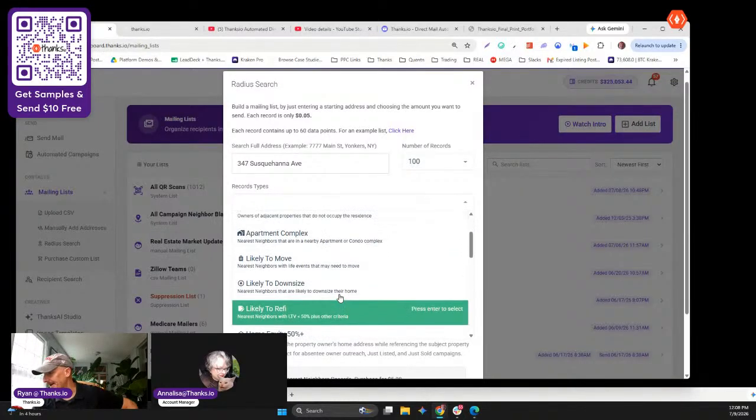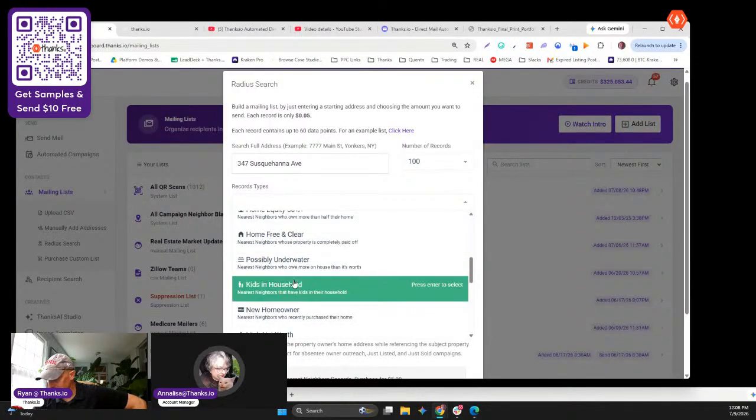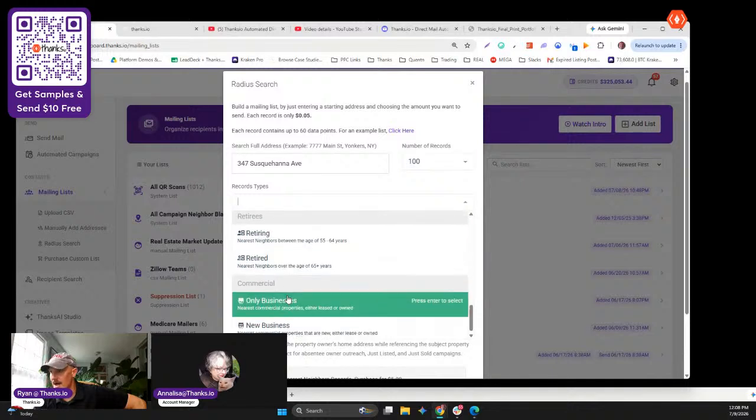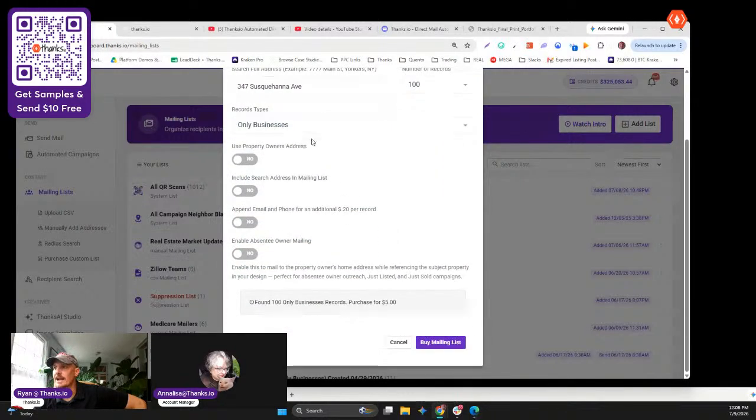Like, is it people who are likely to move? Or do they own their home? Likely to sell. Yeah. So all of these categories. One of my favorites is to only send to businesses, but you can actually use the property owner of the business's home address. That's an interesting one right there.